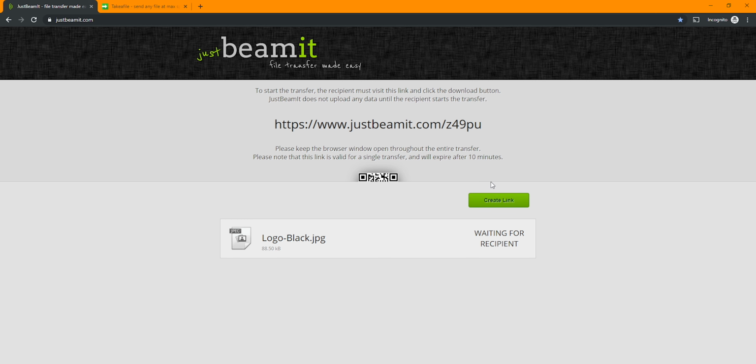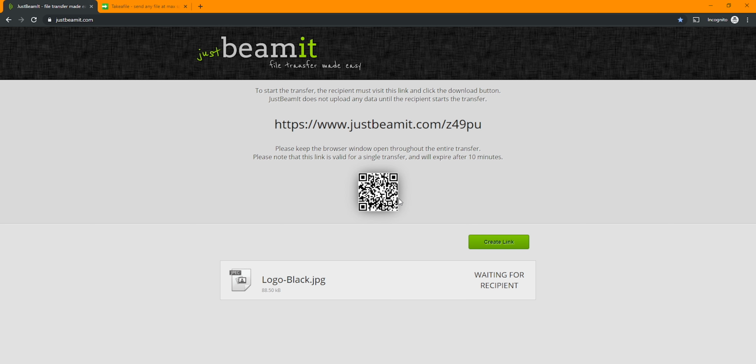And two things are happening now. So first of all, it's waiting for a recipient, and it also created us a link, but we also have a QR code. That means that if you want to send something to your phone, or if you want to send between two phones, you can do that. More than that, Just Beam It also has an Android app. Not really sure regarding iPhones, but they do have an app on Android. I wouldn't say it's that good, you don't have to use it. As you can see, the link will expire after 10 minutes.